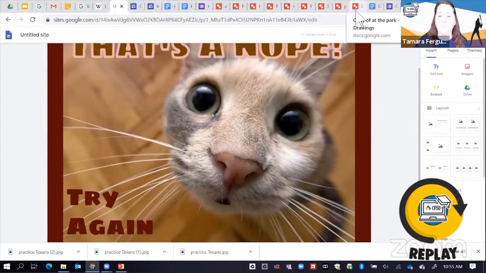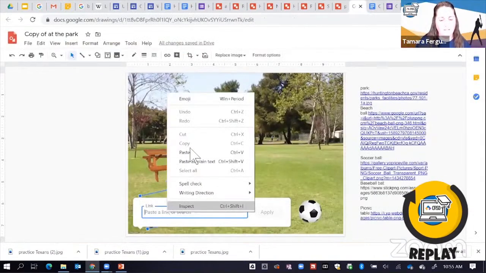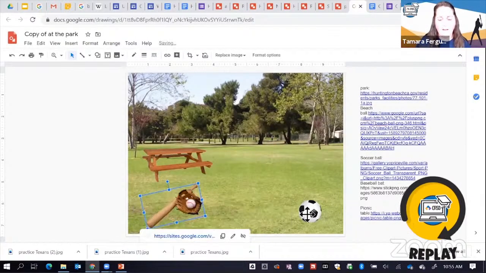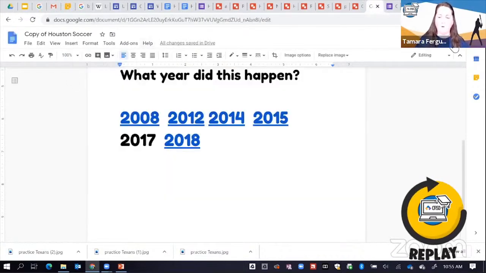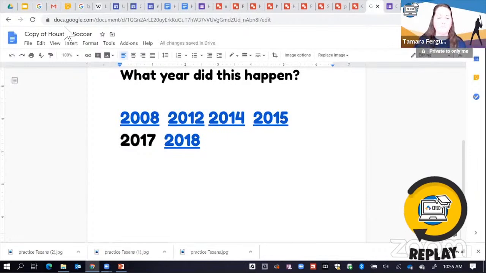Okay. So I'm going to go back over to this one right here, and I'm going to paste that little link in and apply. Do the same thing with this one right here. And this one, I want to jump to this. But I don't want to just click the share button. I want to publish it to the web.